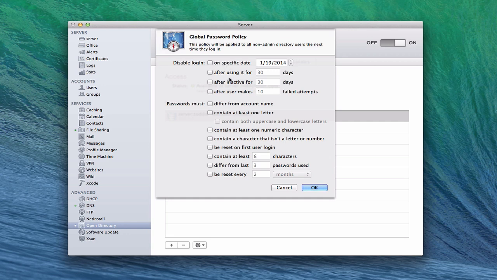You can disable it after using it for so many days, if it's inactive for so long, or maybe after a user makes too many failed attempts, you can say, "Up, password's disabled, it's locked." And so they've got to go through you then to get that reinstated. And that's just to protect you against maybe attacks where people are trying to guess passwords to get into your system. You can set that up as a fail-safe to make sure that that doesn't happen.